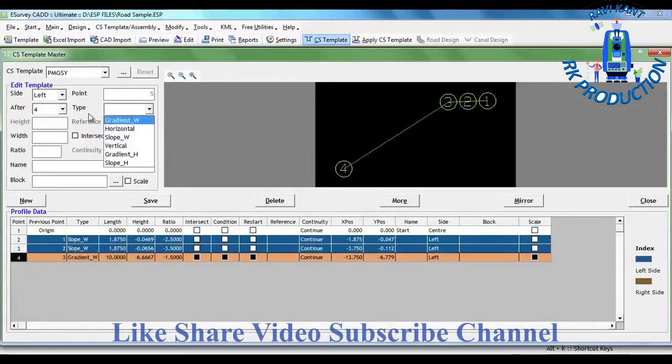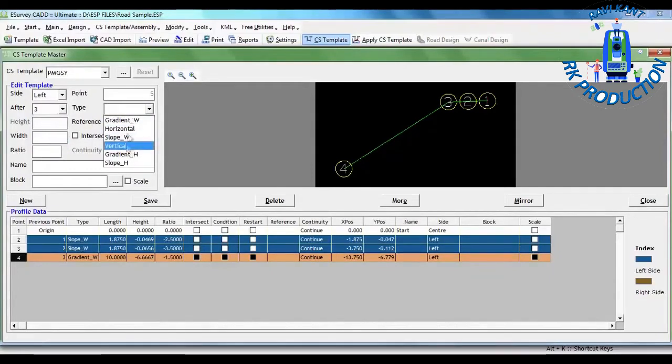We will also make provision for toe line in case of cutting section. Note that we have to define the toe line from point 3 only. While defining toe line for cutting, we have to also specify one more factor, reference.